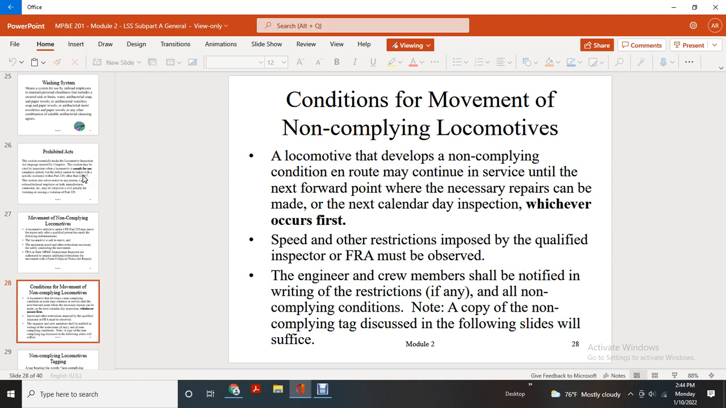Conditions, movement of the non-complying locomotive. If the locomotive develops a non-complying condition en route, it may remain in service until the next forward point where the necessary repairs can be made, or the next calendar day inspection, whichever occurs first. Speed and other restrictions of the qualified inspector or FRA must be observed. Engineer and crew members shall be notified in writing of the restrictions, if any, along with all the non-complying conditions. A copy of the non-complying tag discussed on the following slides is used and suffices.